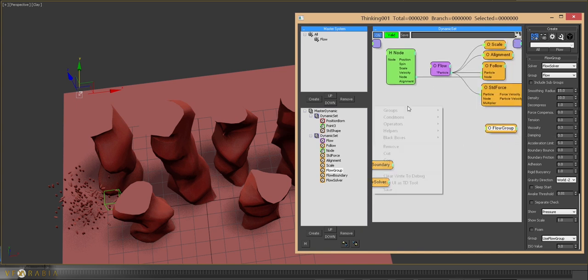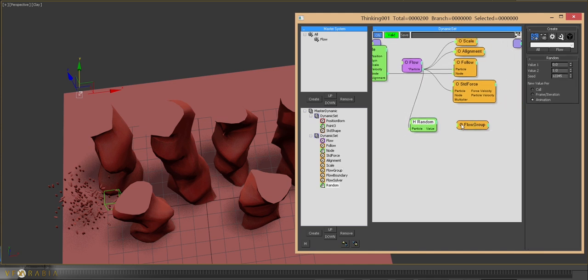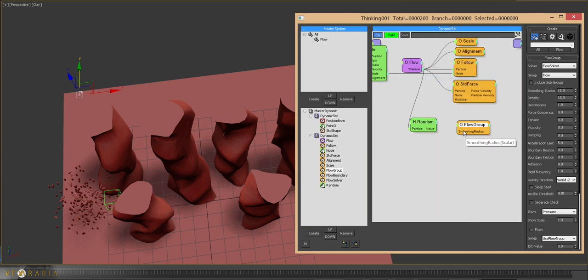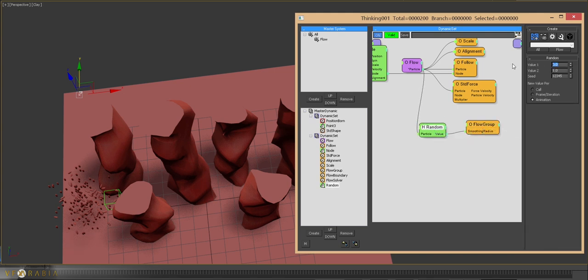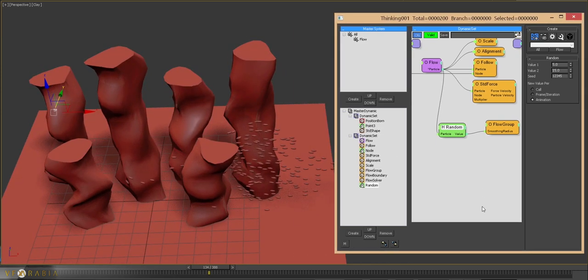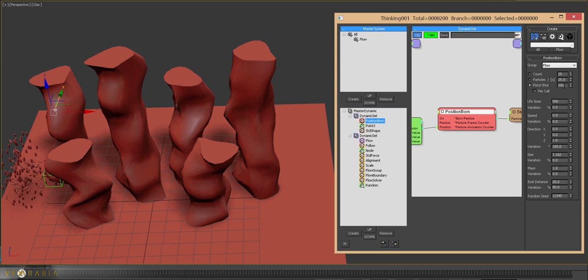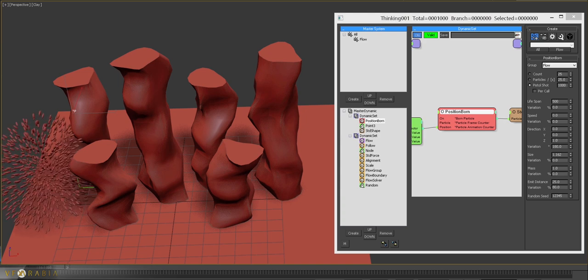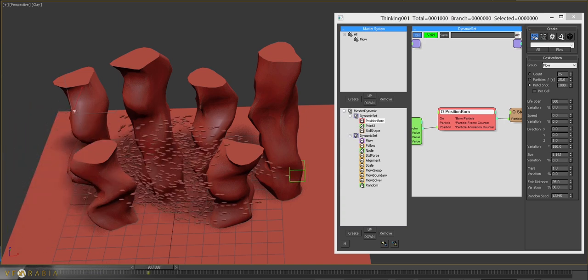Let's add some randomness to this. Random by particle and expose smoothing radius, and I use 15. Let's add something between 5 and 15. Looks nice. Increase the number of particles to 1000. Cool.